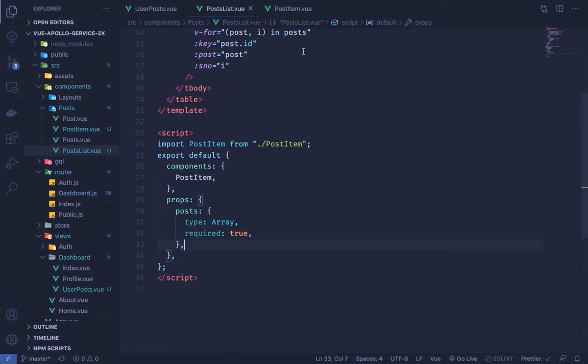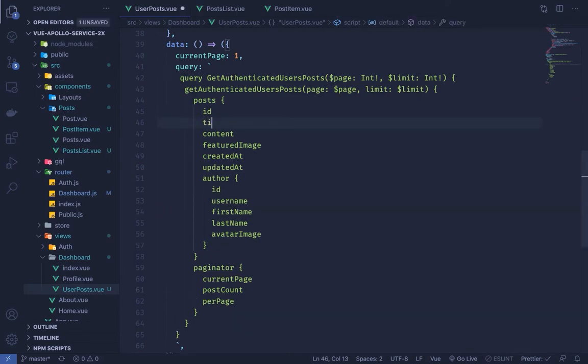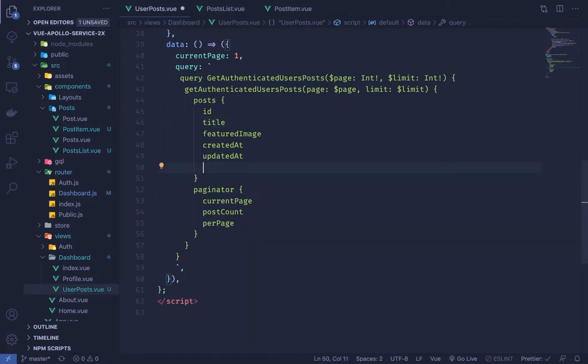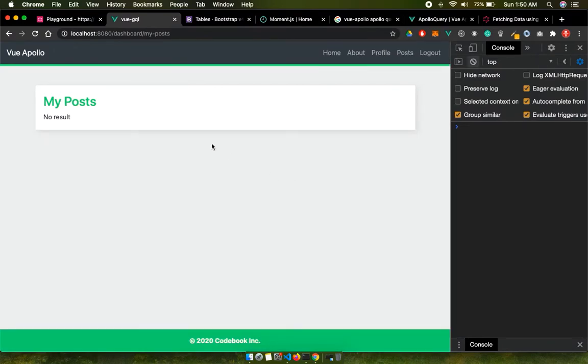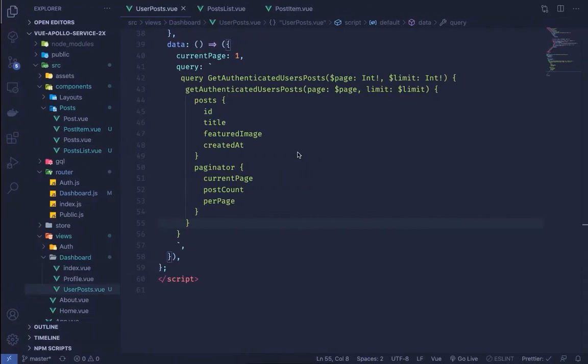I think currently I haven't added the title to this query, so let me add the title too. But we don't need the content, as well as this author field, because since it is on the dashboard, the author knows that this post belongs to him. And we also don't need the updated at field. So half of the metadata is already gone. And now you can see the title is also there.